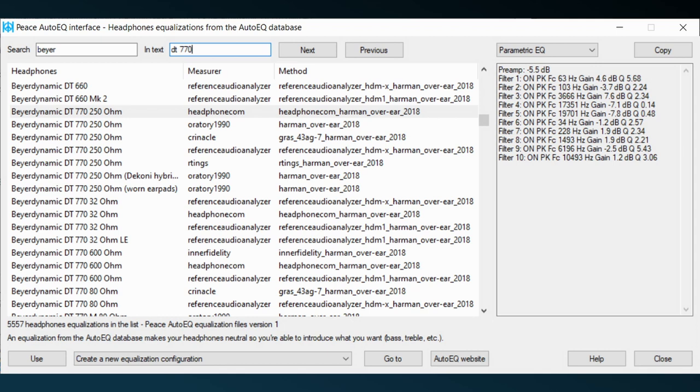Of many headphones, the so-called frequency response has been measured by several measurers, being companies or individuals. Some familiar names are Oratory1990, or Crinacle. From these frequency responses, the AutoEQ project of Jaakko Pasanen has created, or rather calculated, neutral equalizations. The Peace AutoEQ interface offers more than 2500 equalizations from which you can easily select the one for your brand and type of headphones.